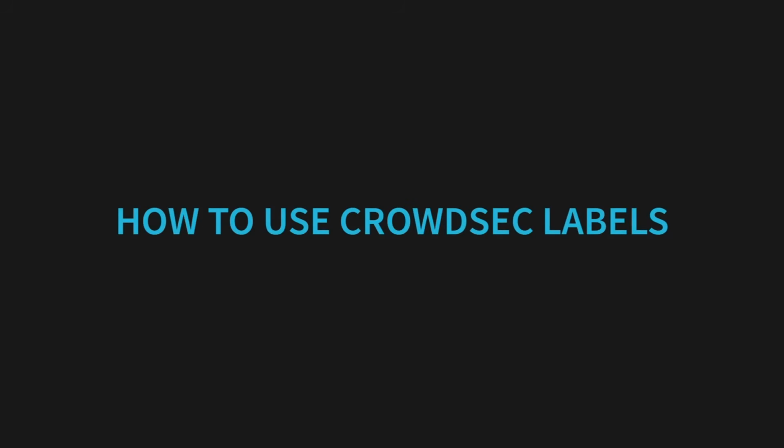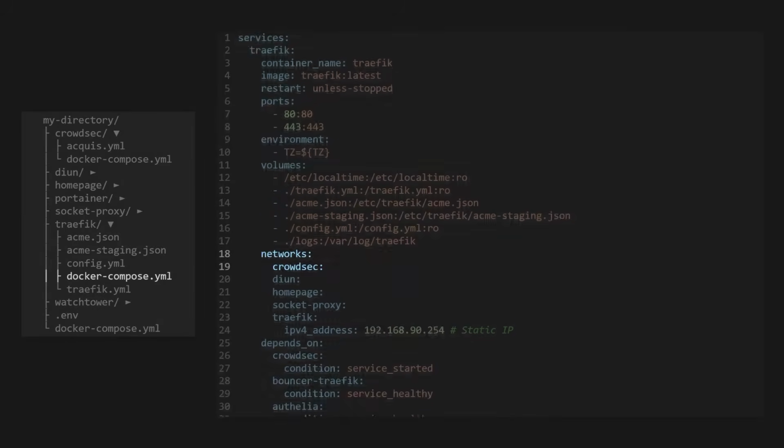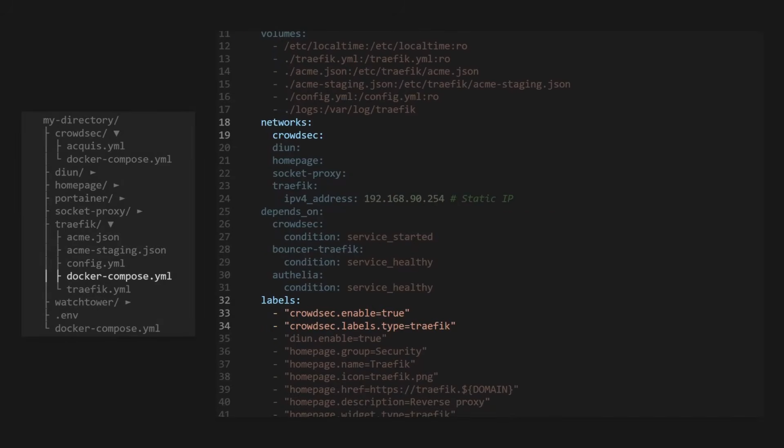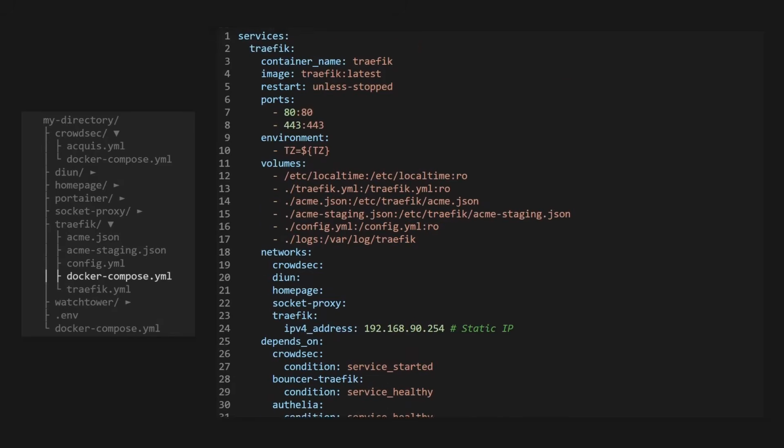Now that we've set up CrowdSec, let's look at how its labels work by using Traefik as an example. CrowdSec only has two labels, one to enable CrowdSec's operation on this container, and the other to specify what type of logs CrowdSec should expect. We need to specify the type because every container has different ways of logging, and CrowdSec needs to know how to parse those logs to get the data it needs. In this case, CrowdSec should know that these are Traefik logs.